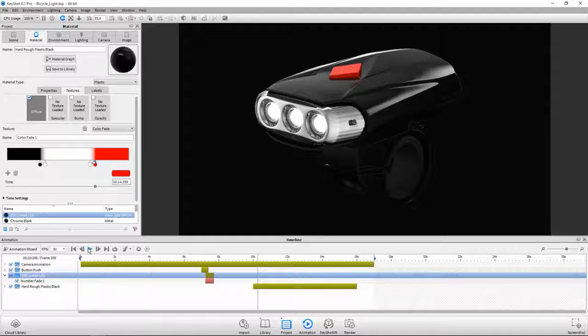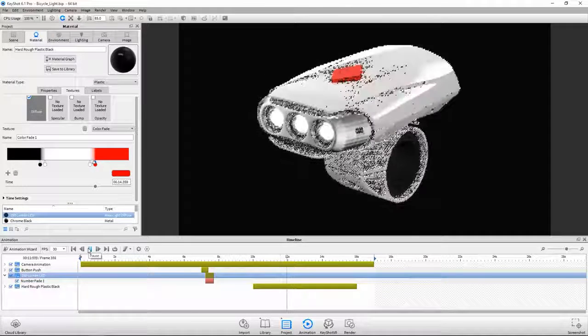With number and color fade in KeyShot 6 Pro, you're now able to communicate even more through your animations.